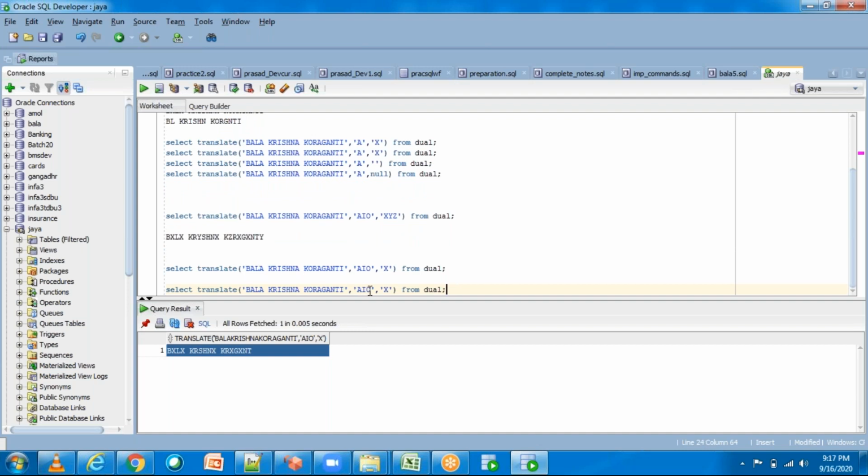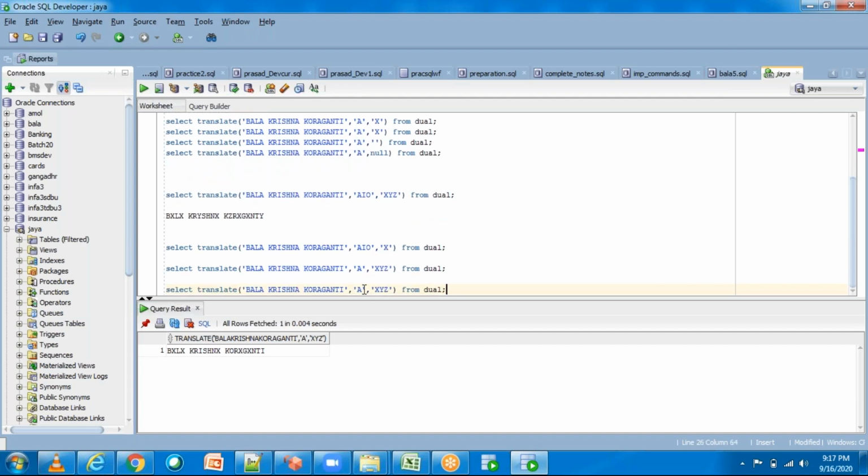Now let's say you have something like this. You're going to replace A with X, Y, Z. Now tell me what will happen in this case. In place of A, it will be X. That is correct. But for the same requirement, if you use replace, what will happen? Wherever there is A, there will be X, Y, Z.